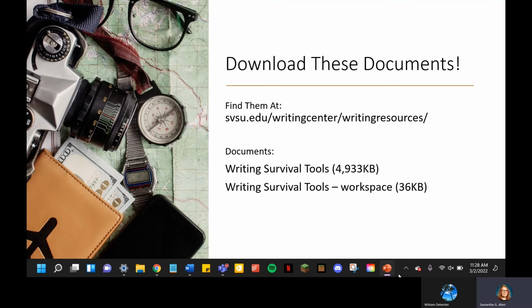So if you want to follow along with me, please feel free to download these documents. You can find them at svsu.edu/writingcenter/writingresources. You can download both the Writing Survival Tools and the Writing Survival Tools Workspace. The Writing Survival Tools document is the document that I will be going through on the screen, so you don't technically need to download that, but if you want it for future reference, please feel free. The Writing Survival Tools Workspace is what you'll be using as you follow along.